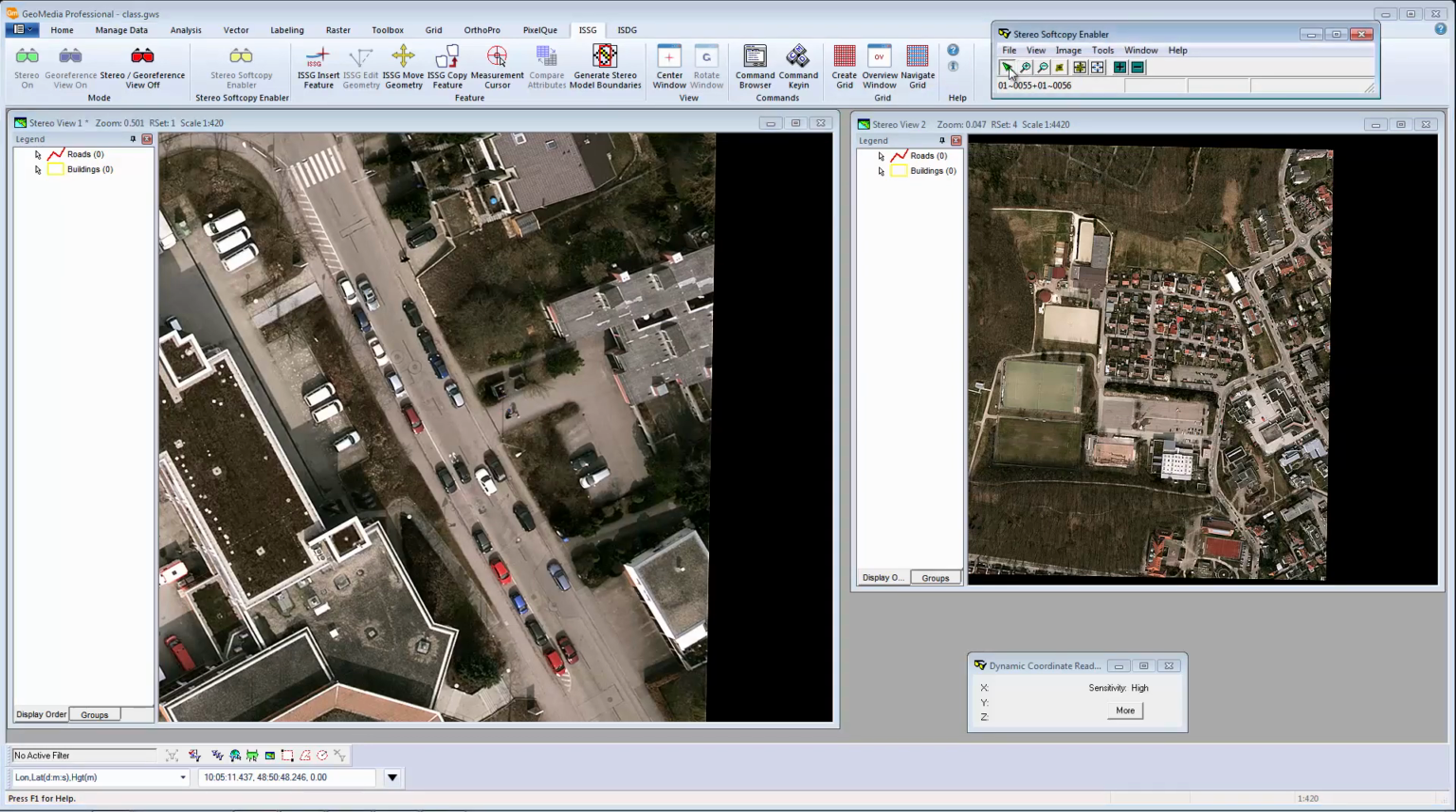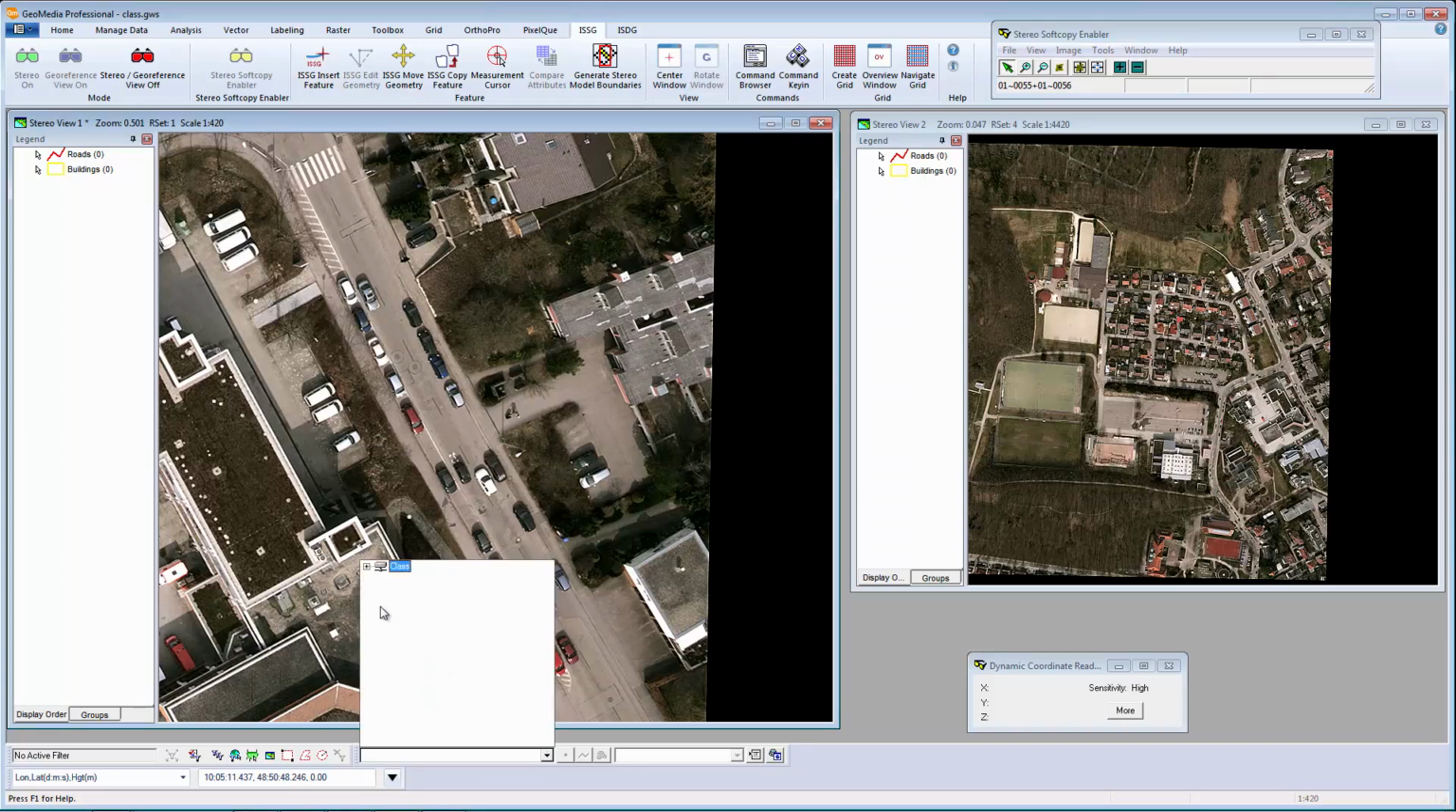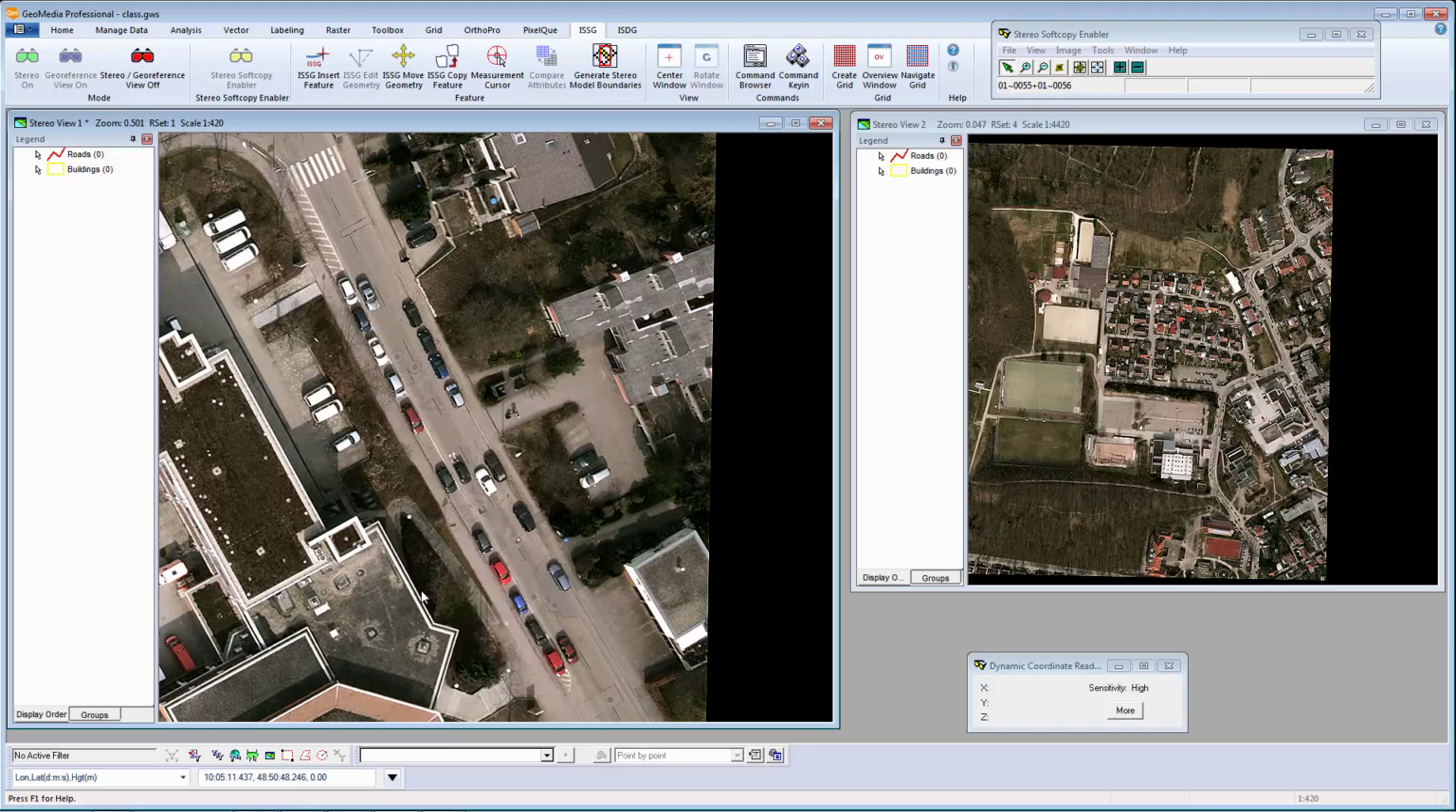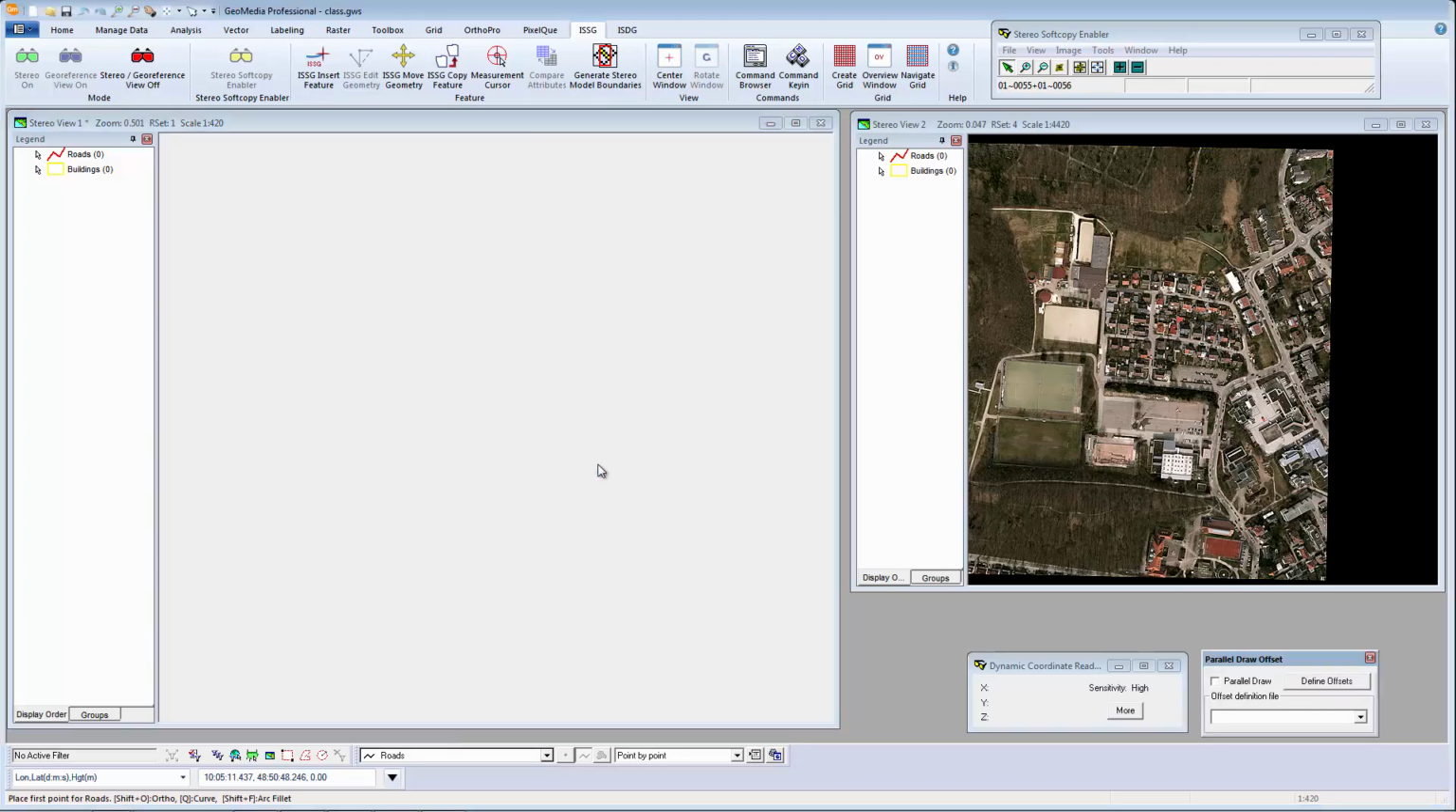Click Select to return the cursor to select mode. On the ISSG tab, click ISSG Insert Feature. In the toolbar at the bottom, from the Insert Feature dropdown, expand Class and click Roads. Load, roam, click Data to digitize the feature.